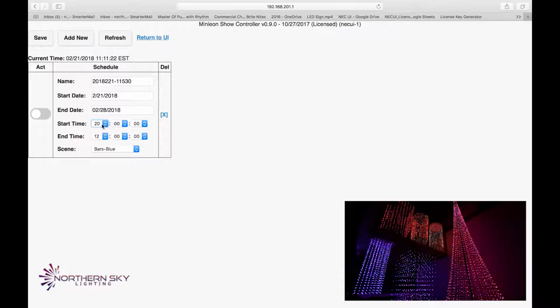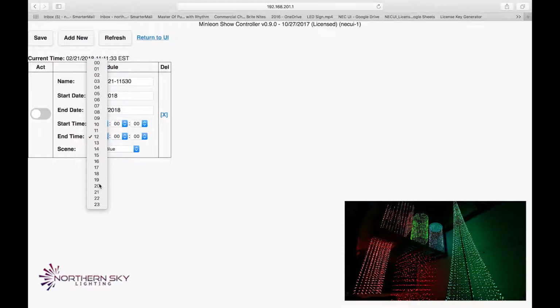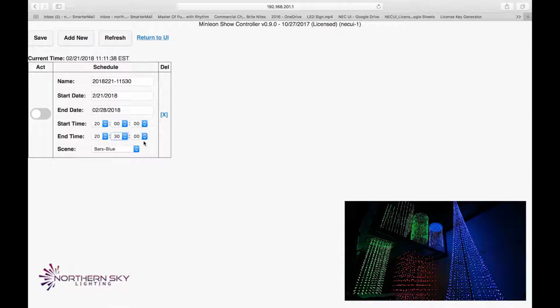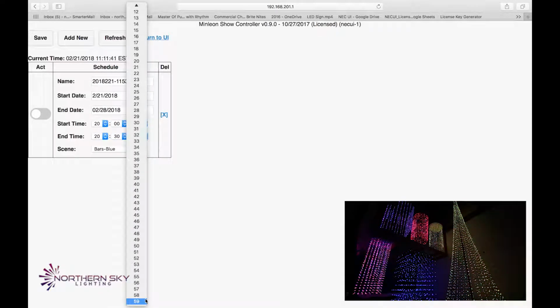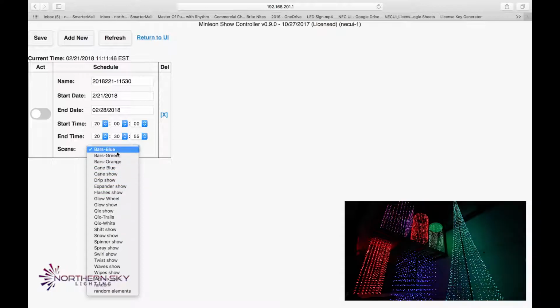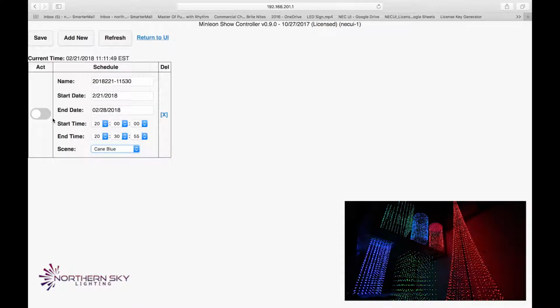I have a habit myself, I like to start and end shows and leave a few seconds in between. So if I want to play that effect for say 30 minutes, I'll go to 20:30, and I'll end this a couple of seconds prior. I'll just do 55. Then we can select the effect that we want to play, and then I can activate it. Now, this effect is going to play every day at this time for this date range, from today to the end of the month.